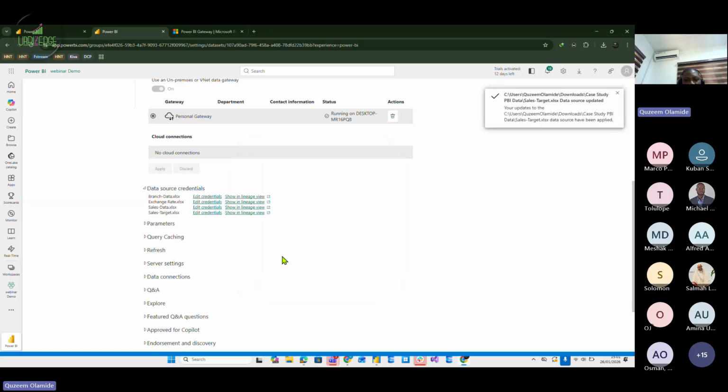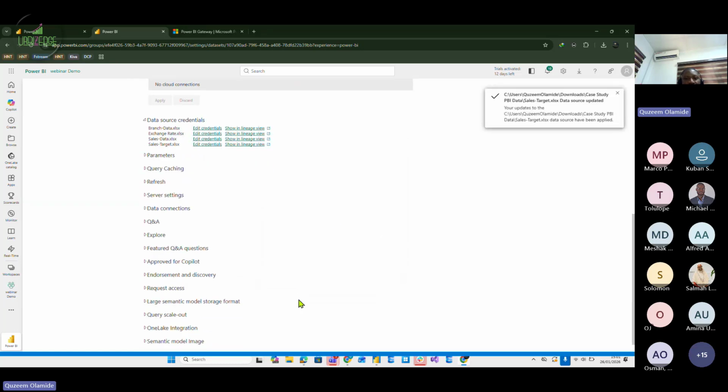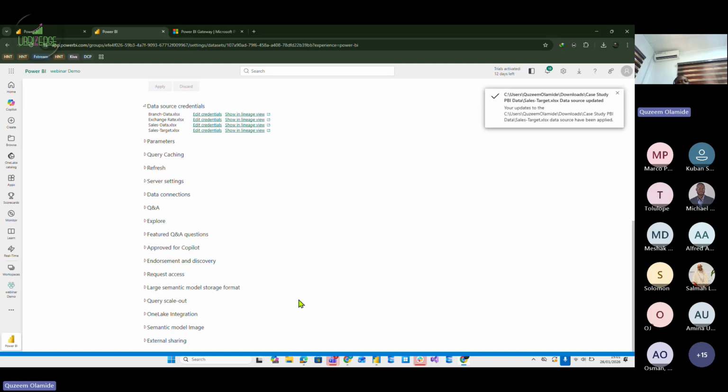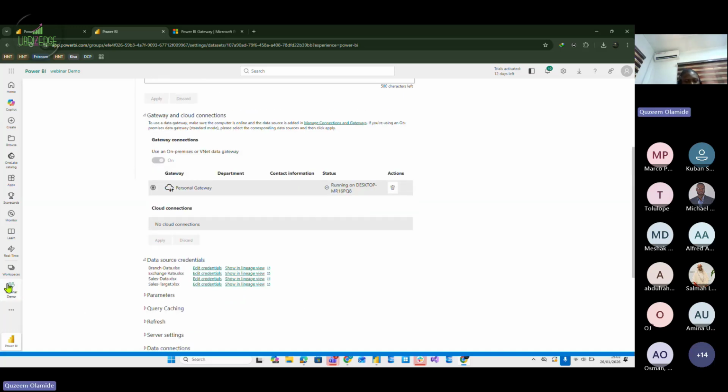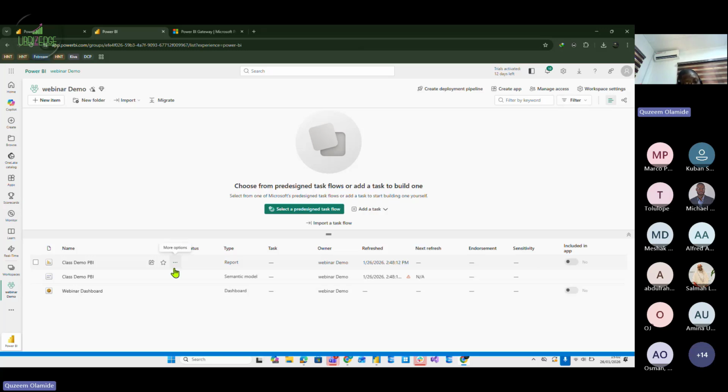So that is about it for setting up a gateway so that our data can be updated from our local, or on-premises, source so that Power BI service can pick it up. Now we can configure our refresh here. For beginners getting started with Power BI service, now you've made your report. How can we configure refresh?